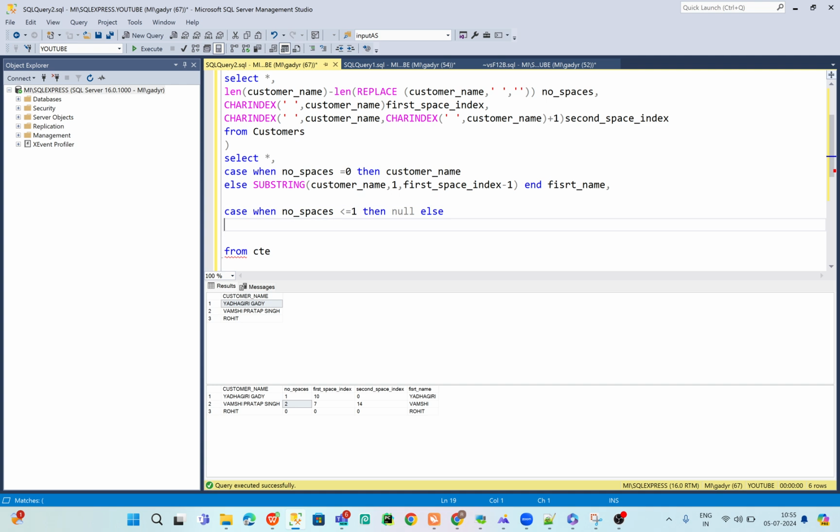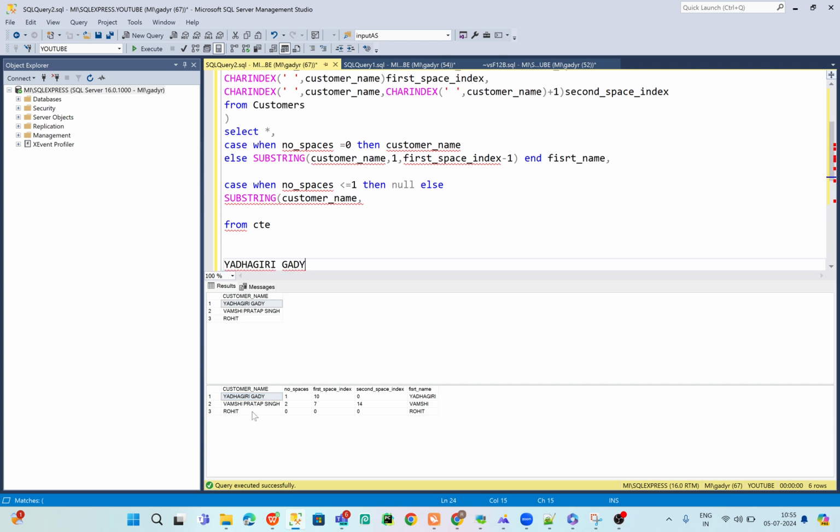That is the tricky part. Same approach, I will use substring on customer name only, because we need the middle name also from customer name. We'll take the example of Pratap Singh. What is the middle name here? Pratap. Where does it start? After the first space, right? After the first space means plus 1. Plus 1, till where you need? Before the second space. So how you need to write it is in the third parameter of substring.